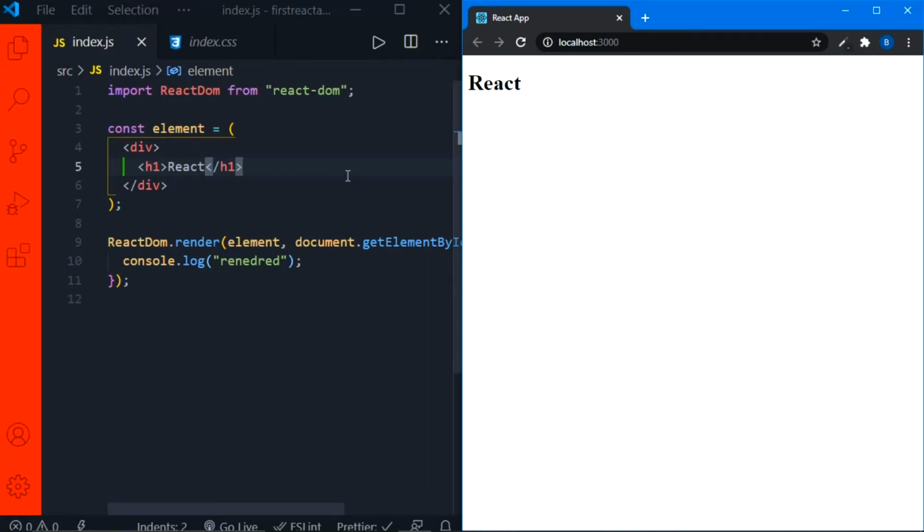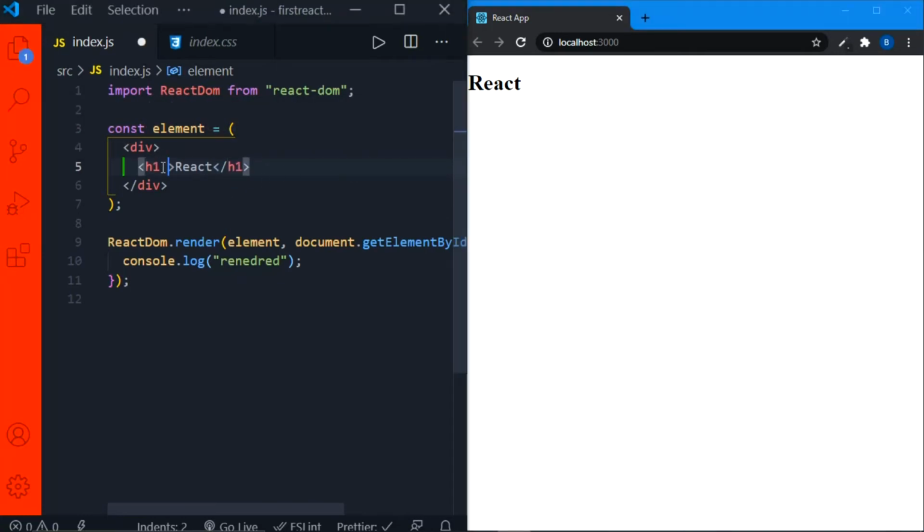In order to perform inline style, JSX gives an attribute called style, that is style equal to, and write curly braces. Why we are writing curly braces is because this style attribute accepts a JavaScript object. We know that in order to use JavaScript in JSX we use curly braces, so that's why we are using curly braces. It accepts a JavaScript object which contains CSS properties as key value pairs. We will see in a minute. So it accepts a JavaScript object.